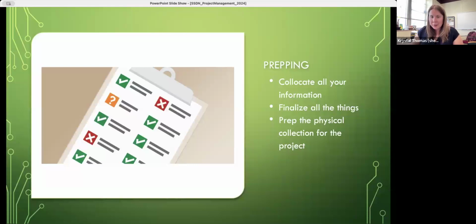And then finally, we have made it to prepping. What you're going to do at this stage, which is right before we have the project briefing, is you want to co-locate everything that you have created, discovered, and documented in all of the different tasks of the planning stage into your project briefing document, which we're going to look at a little closer here in a moment.